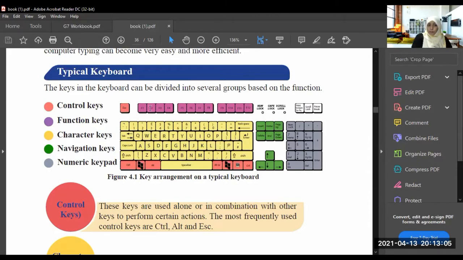There are some keys in purple color. Can everybody see? These keys are called function keys. So there are control keys and function keys. These functions can be different from software to software. Not all the functions are the same in every software. Character keys are there. The yellow keys are called character keys. Mostly we use the character keys to type.